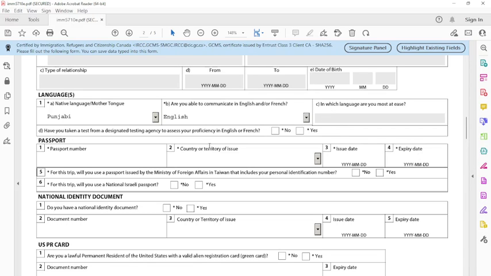Have you taken a test to assess your proficiency? Yes. All of us give IELTS, so yes. Passport number, you can just see it from your passport. So let's say this is the passport number.